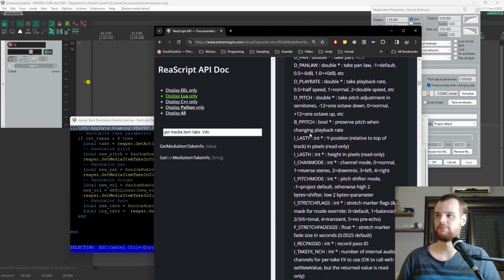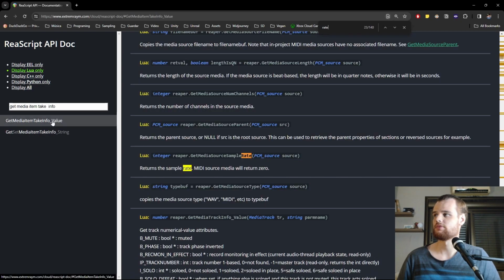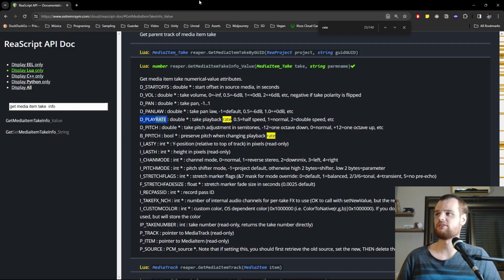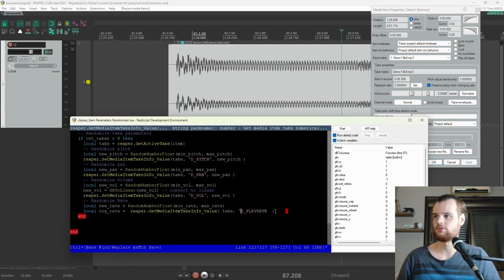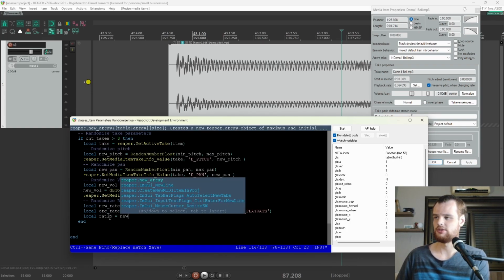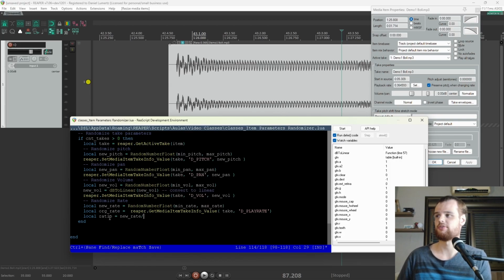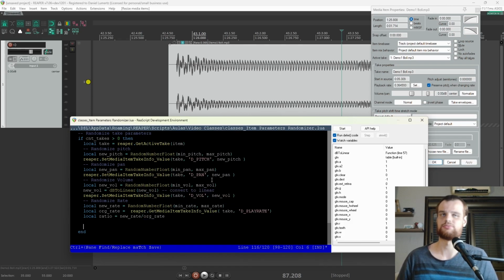rate. Where is rate here? Let's go back. Oh, here. The play rate, as a string. So this will return the original rate. Now we're going to check the ratio between these rates. So ratio equals new rate divided by original rate. This will return the ratio between these rates.